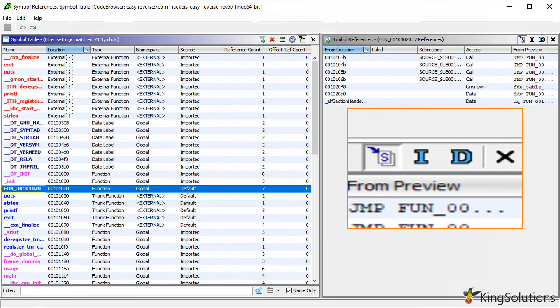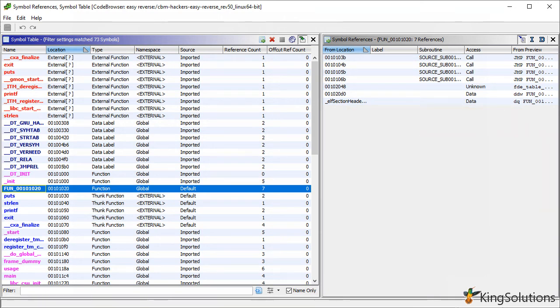This shows a preview of all data references contained in the selected function. Note, the IND modes only work if the selected symbol is a function.